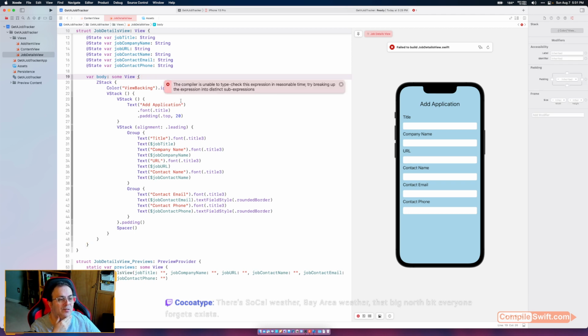All right, what am I doing here? What have I missed here? The compiler is unable to check this expression in reasonable time.